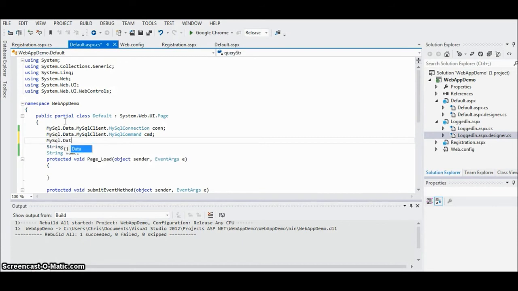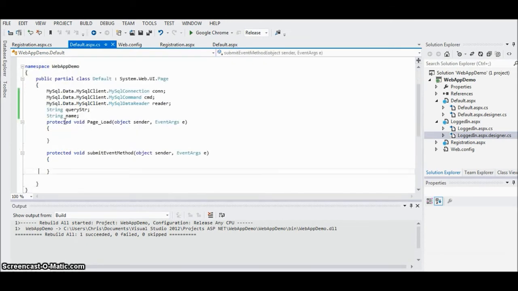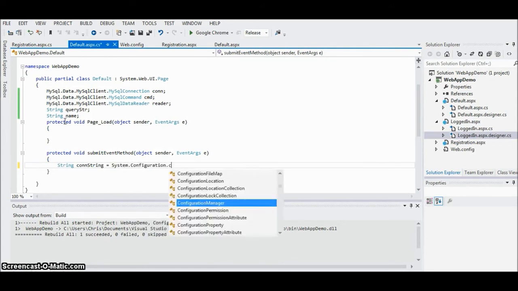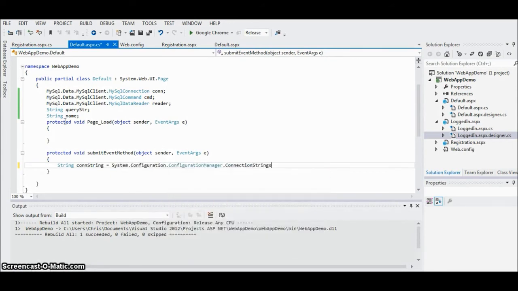And this is going to read in the data from the MySQL command, because last time we were just writing to the database. We didn't need to read anything from it, because we were saying insert into the database. This time we're going to get from the database. So just like last time, we're also going to get the connection string from the web.config file. Connection strings to string.